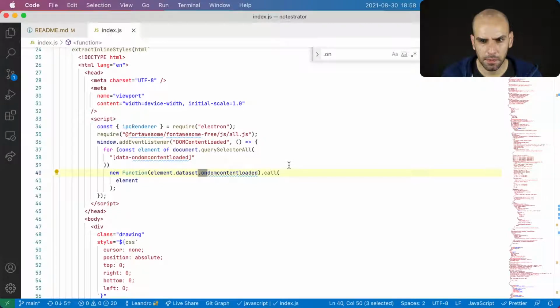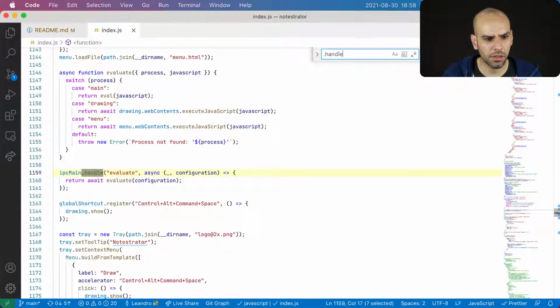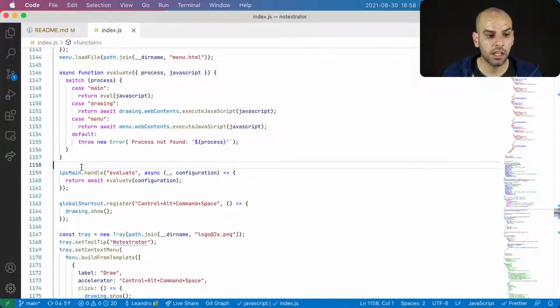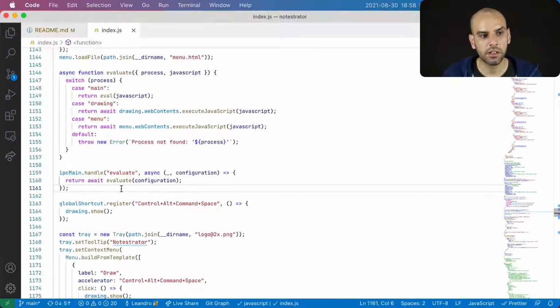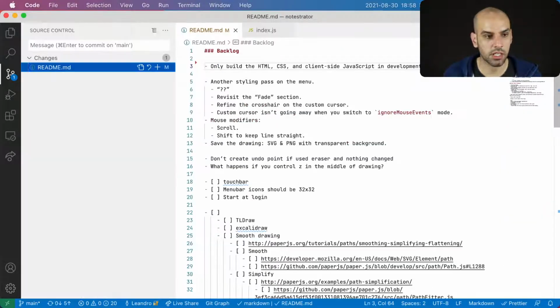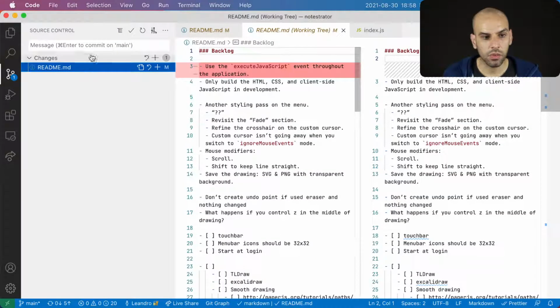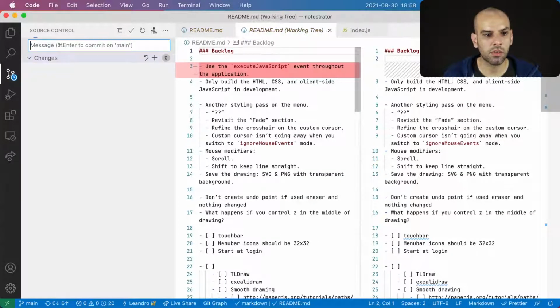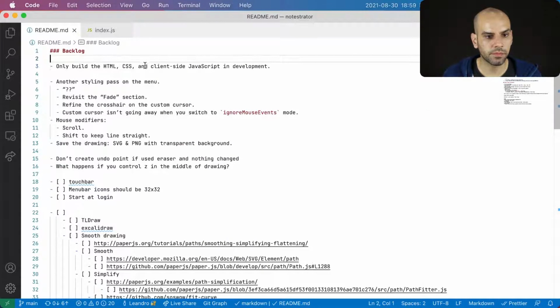Okay. Also, not only on, but also handle. So that's another way you can assign an event handler. And yeah, with this, we proved that the only event handler, and therefore the only event in our app, is the evaluate event that breaks this separation of processes in Electron, as I explained before. So there you go. We are using the execute JavaScript event throughout the application.